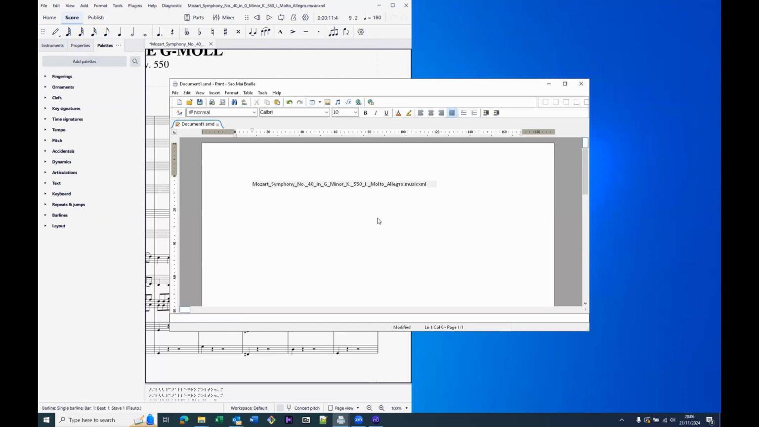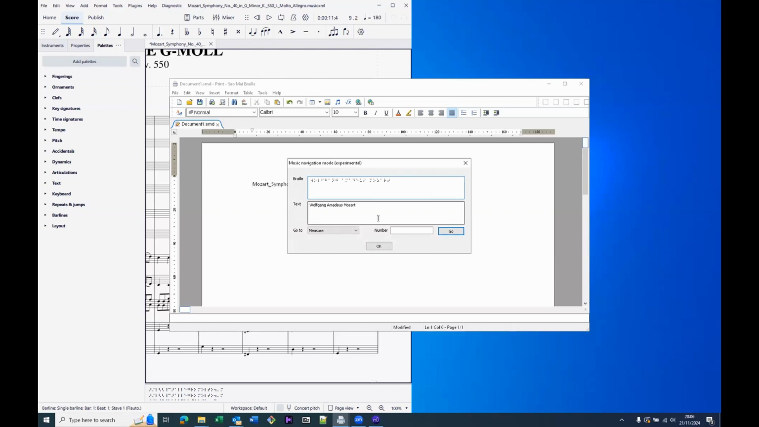Now, the navigation mode is another way to look at the Braille music. This is very interesting because it shows it in speech and in Braille, and it hopefully might even read the musical symbols out. This is in the View menu, and there's a shortcut key. Alt V. There we go. Navigation mode is Shift F5. And let's see what happens. Braille. And it says Wolfgang Amadeus Mozart on my Braille display.